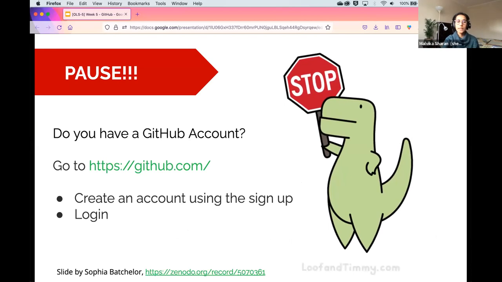So I want to pause for a second and see that you all actually have a GitHub account. So if you can give me a thumbs up. If you do, great. And if you don't, maybe take a minute to create that. So I have thumbs up from most of you, which I'm going to assume means you actually have GitHub. I have actually now yes from everybody. So that's perfect.